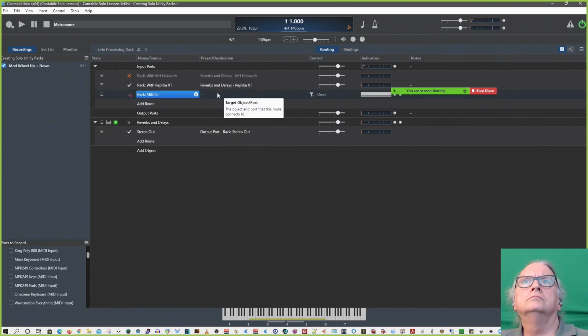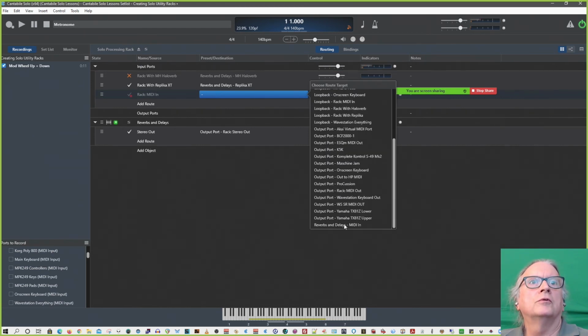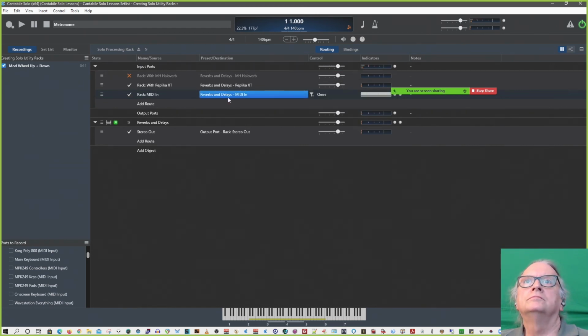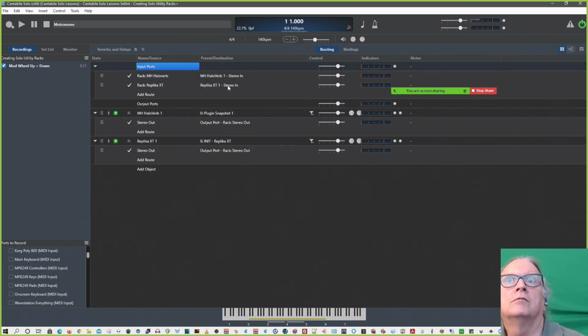Sorry, okay, MIDI in must go to the reverb rack MIDI in. Reverbs and delays, there it is at the bottom. Okay, so now we have a MIDI in. Now if you open the other rack and go into the bindings of that rack, now I should be able to see it.